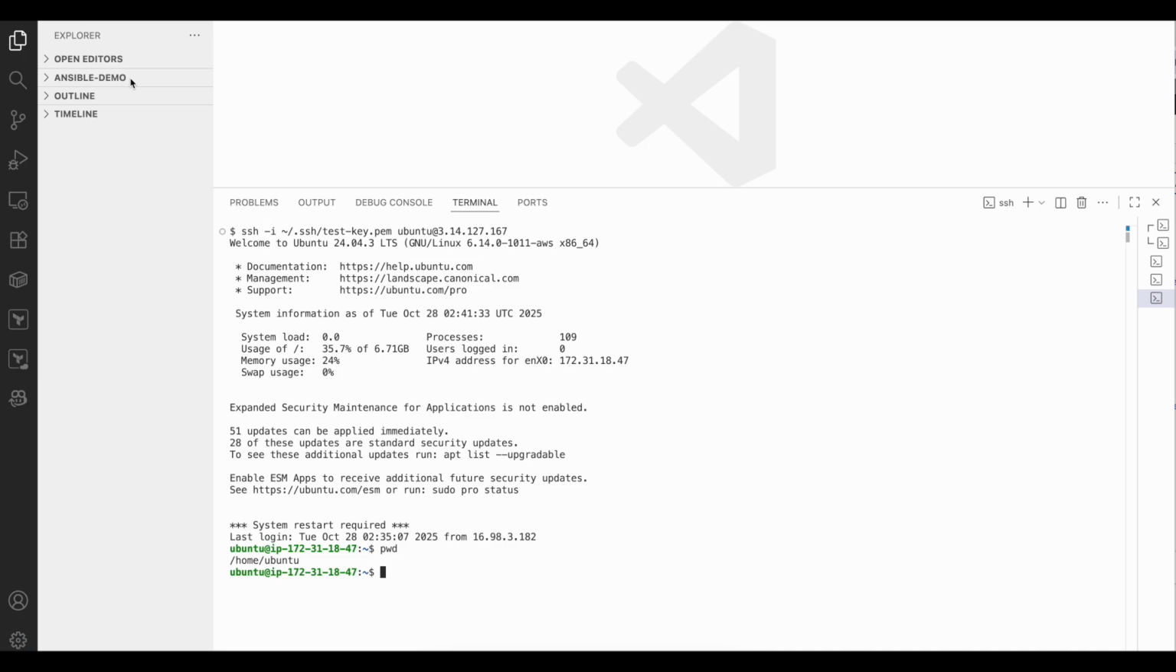Here is my Ansible project folder. You can see files like ansible.cfg, inventory.ini, site.yml and a roles directory. This is the base layout we will be using throughout this mini project.